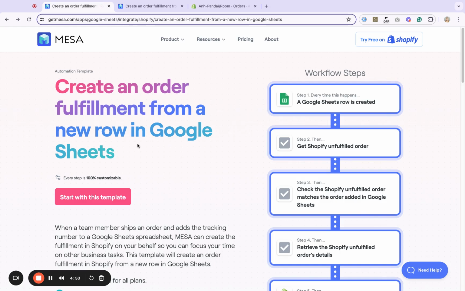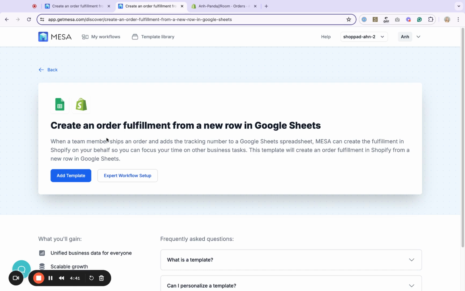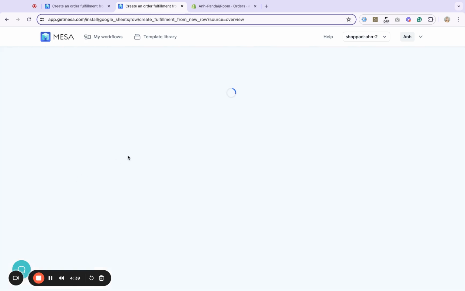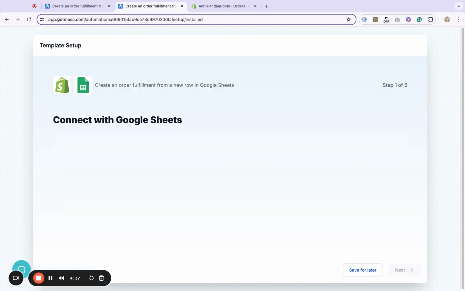I'll be going over this template, the create an order fulfillment from a new row in Google Sheets. You can go ahead and install this template in your MESA dashboard. Then you'll go through the template setup steps.